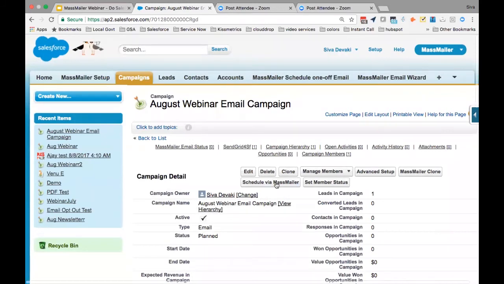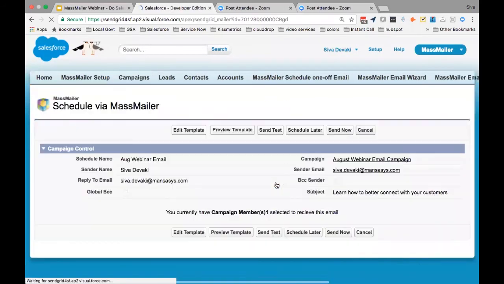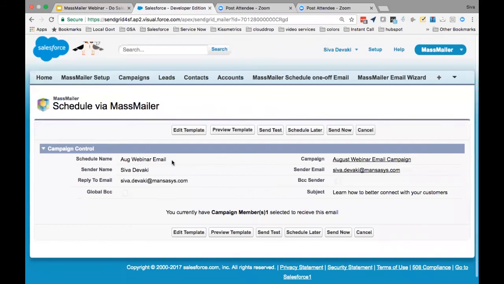Once you've saved it, now the next step is to go back to the campaign control, where you can actually schedule it or send it now. You can see that there are a few more buttons here. Edit template, meaning you can actually edit the template that you just defined. Preview template will give you a preview. Send test button will actually let you send a test email. And schedule later, as I mentioned, you can schedule it later.